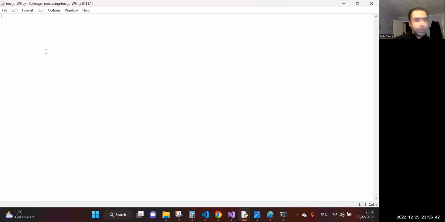And this domain is called image processing. So the first line is from PIL import Image, then import numpy as np. Let's try to define an image. The definition of an image is a matrix, so it's a 2-dimension array.